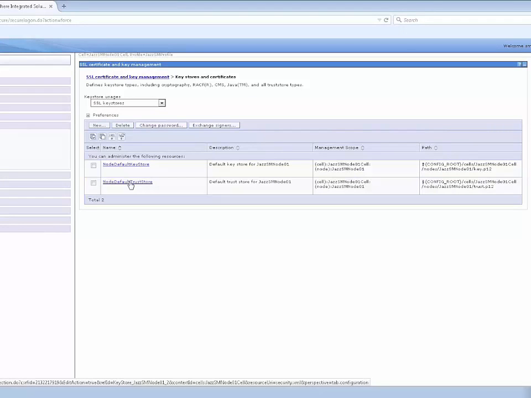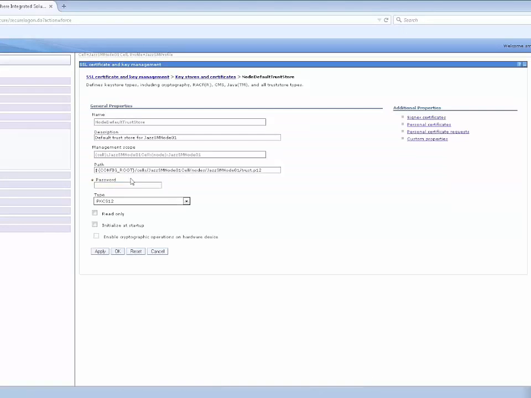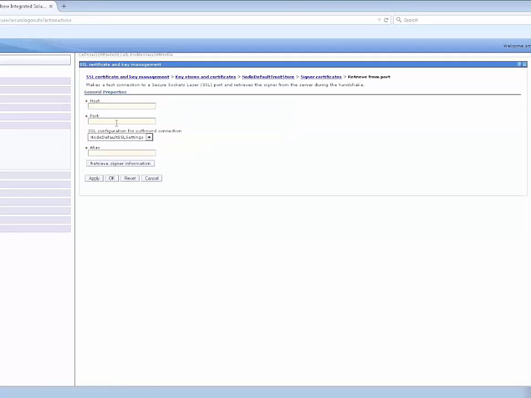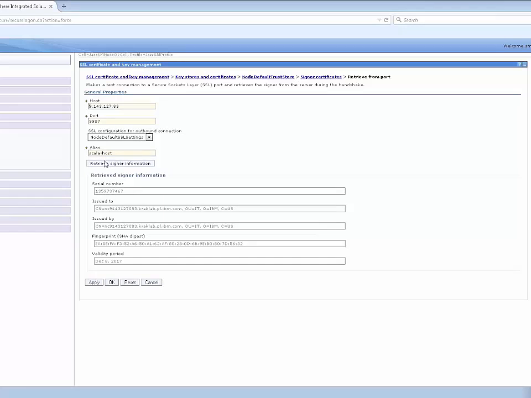So the node default trust store is the trust store that is used by the web GUI communication with LA. Okay, so we don't have a certificate for LA. Let's import one into here. That looks correct, so import the certificate.